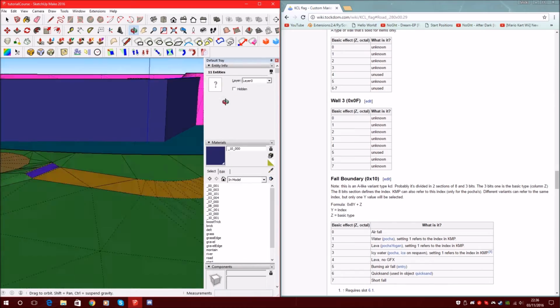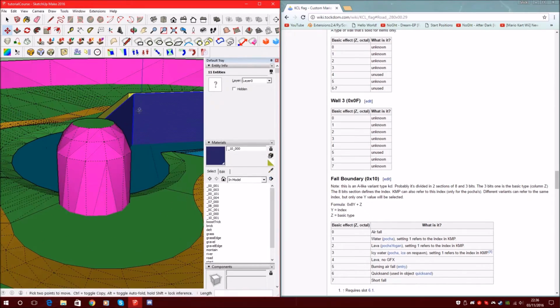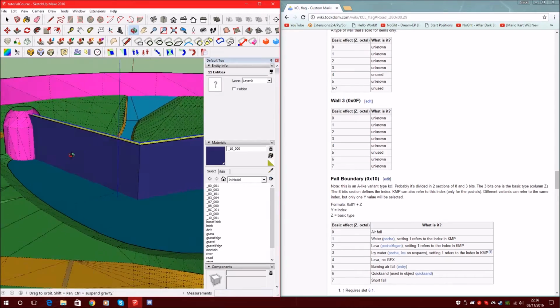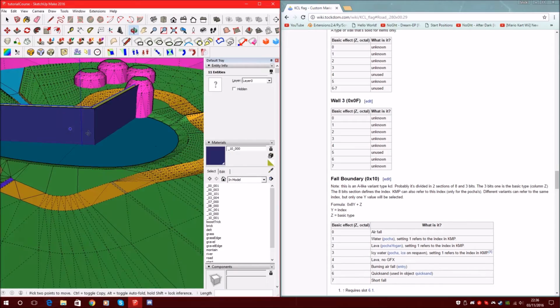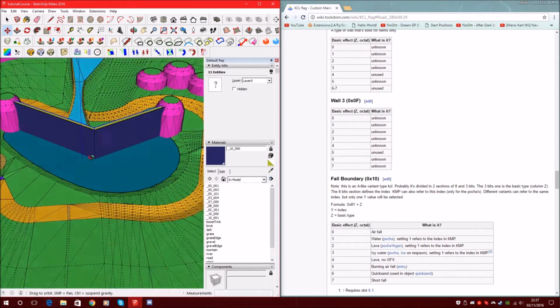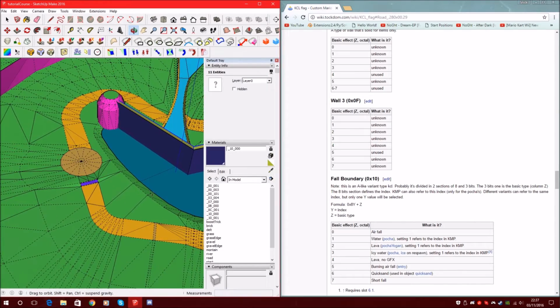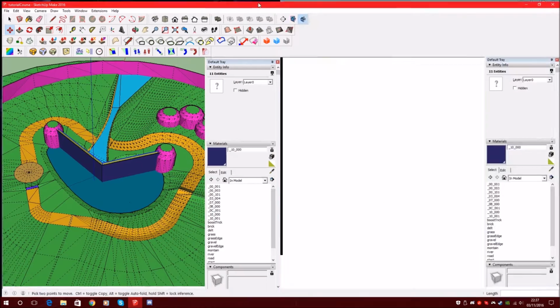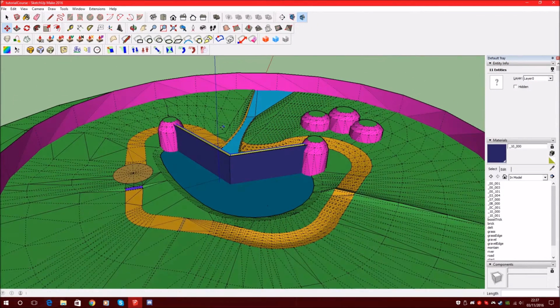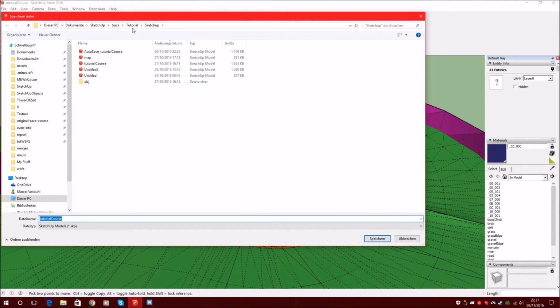So I will move them and reverse the faces. So now the fall boundary is to both sides. You can drive from here through it and from here. And I think this model is ready, this KCL model. So if you're ready, you have to save this model. Yeah, you should save it just to have this model. I will save it here. It's KCL.